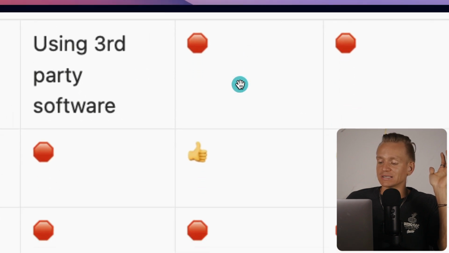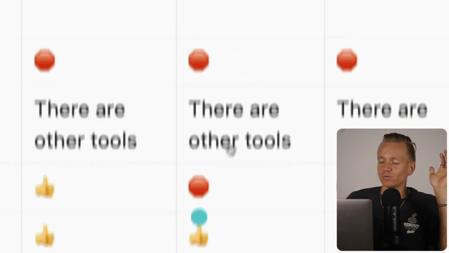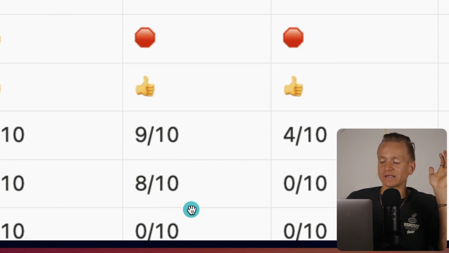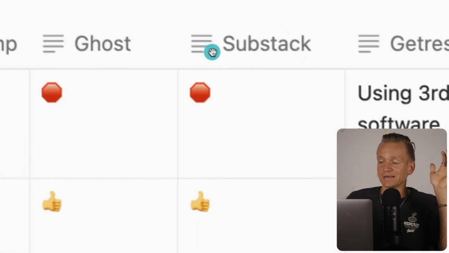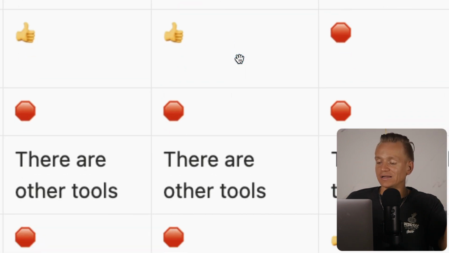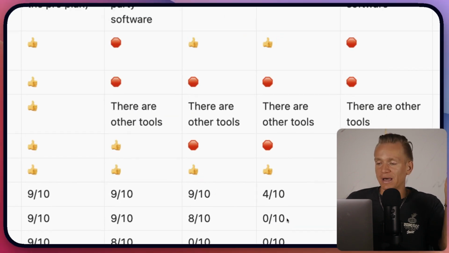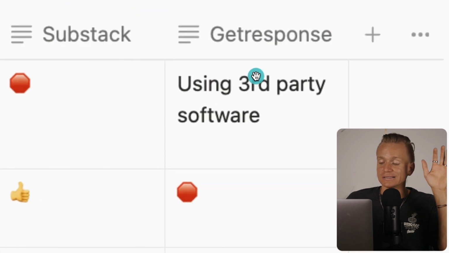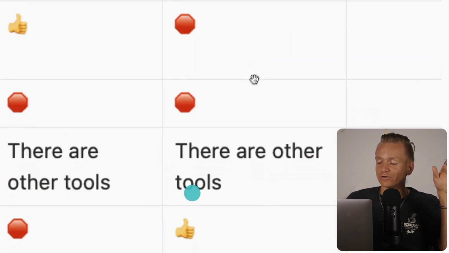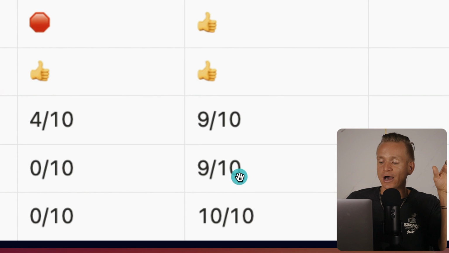Ghost has surprisingly a fairly good amount of integrations. I will give them an 8 out of 10. It is lacking a little bit. Substack doesn't have any integrations, honestly. It's 0 out of 10. If you'll need any integration, then you're in bad luck. GetResponse has a ton of different integrations, so it is a 9 out of 10.